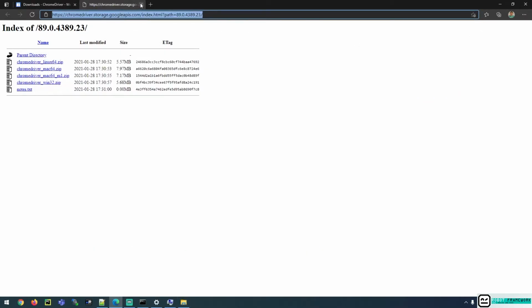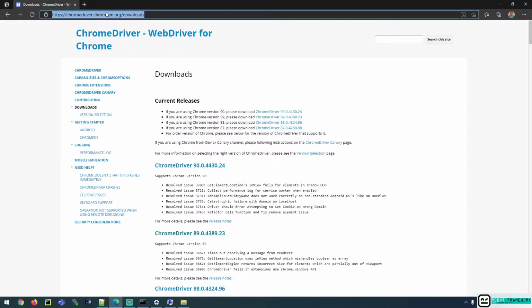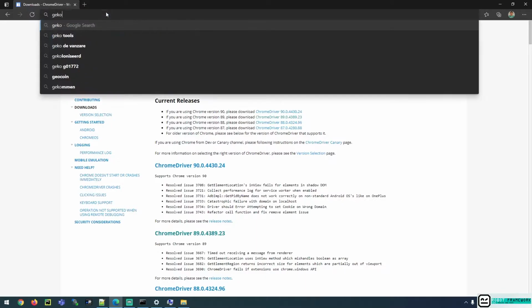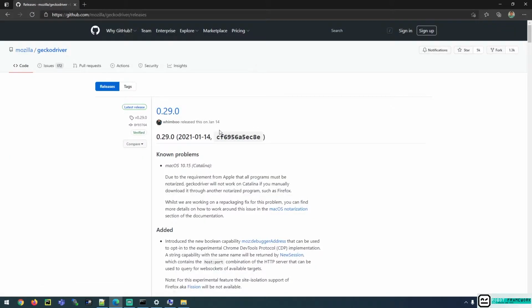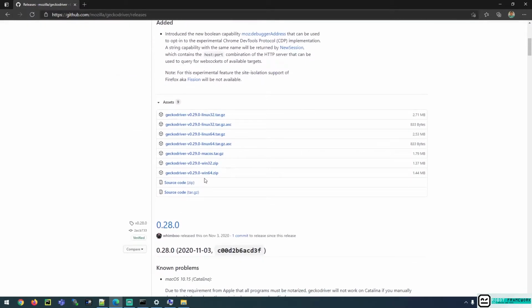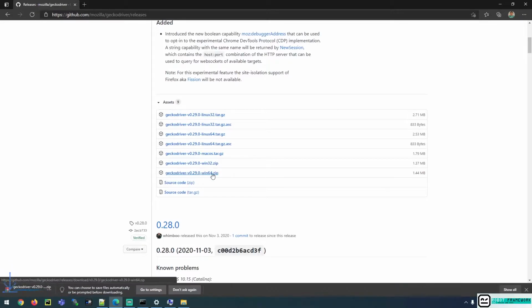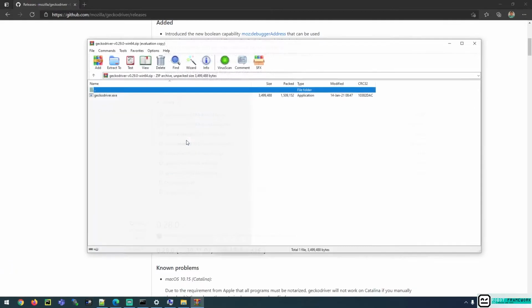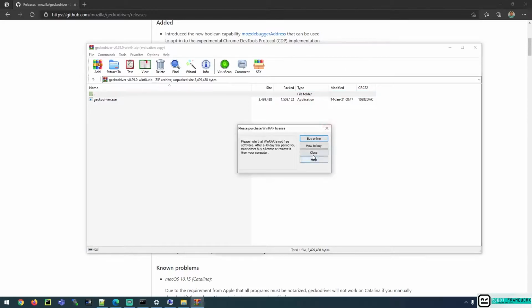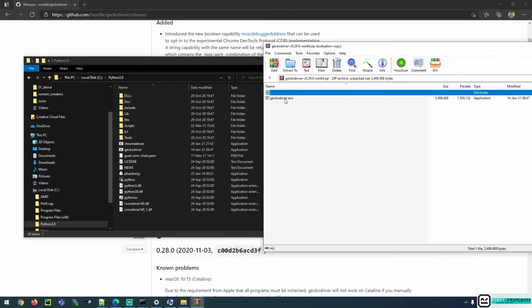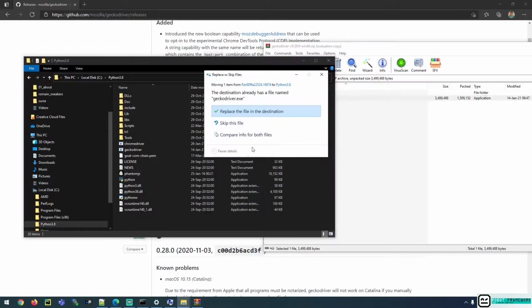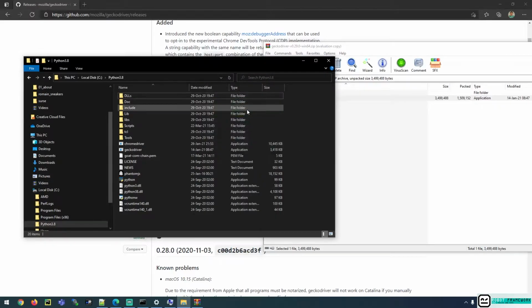And also for Firefox, we have a web driver that is called Gecko driver. If you search that on Google, you can see the latest release, and here you can also download for Windows 64. You open that up like you did with the Chrome driver. You navigate to the folder that is in the path and you put it in there. Again, replace for me because I already have it.